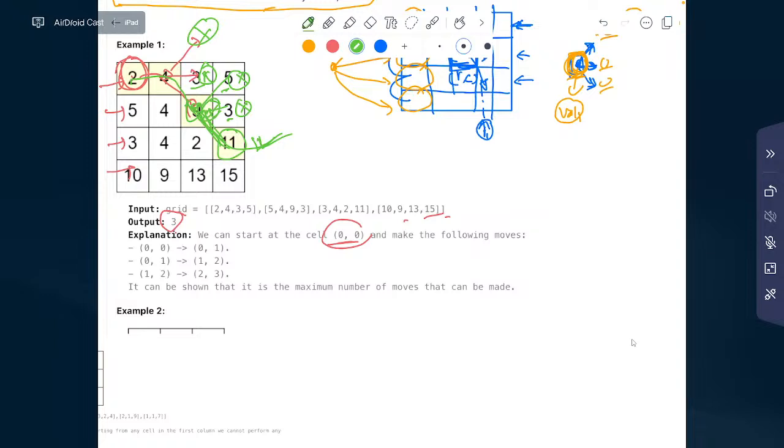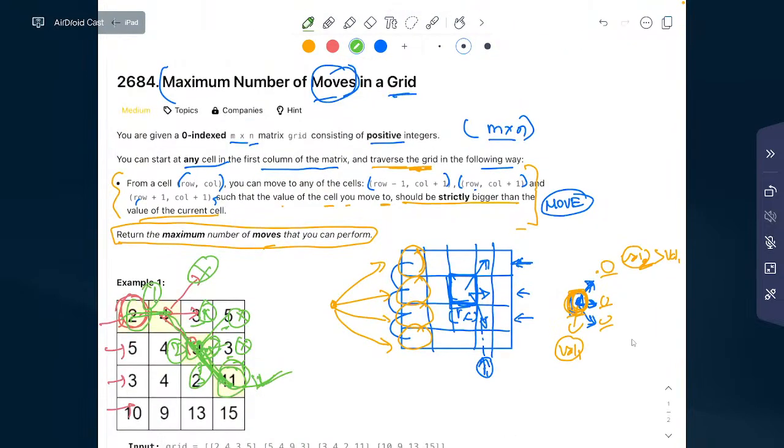So you can make these three moves: one, two, three. It can be shown that it is the maximum number of moves that can be made. So they say the answer is 3 because of these three particular moves. This was the first move, this was the second move, and this was the third move. So basically they want to traverse till the end. Maybe that's what a move constitutes.